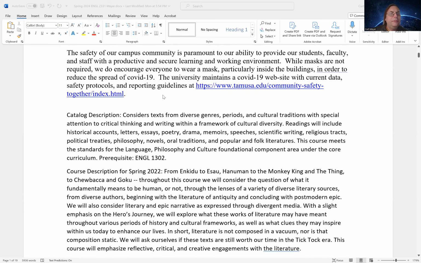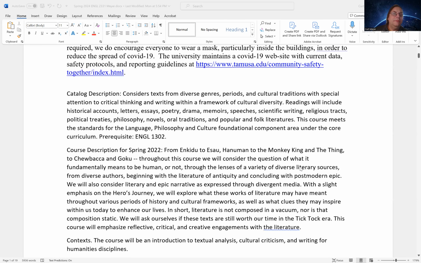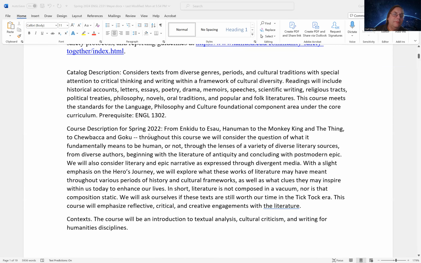Okay. So I'll start with our course description. This course considers text from diverse genres, periods, cultural traditions, with attention to critical thinking, writing within the framework of cultural diversity. Readings will include historical accounts, letters, essay, poetry, dramas, memoirs, speeches, scientific writing, religious tracts, political treatises, philosophy, novels, oral traditions, popular folk literatures. This course meets standard language, philosophy, and cultural foundation component under the core curriculum. Okay, and the prerequisite, of course, is English 1302.